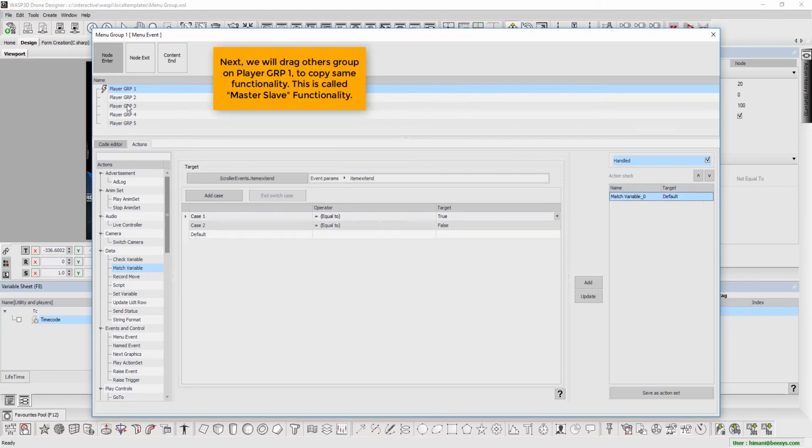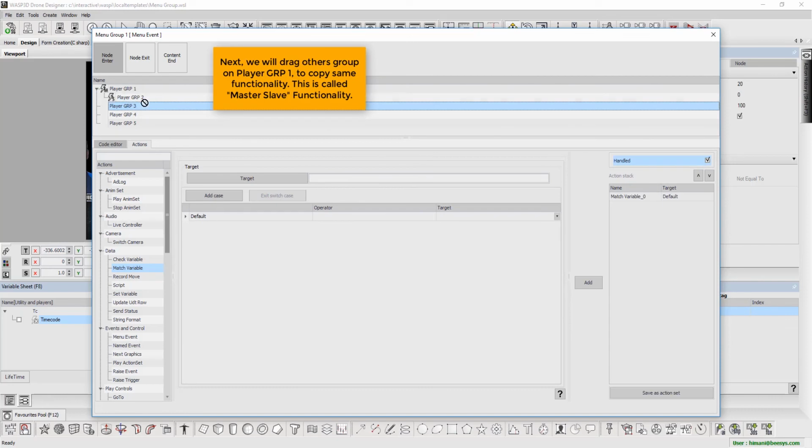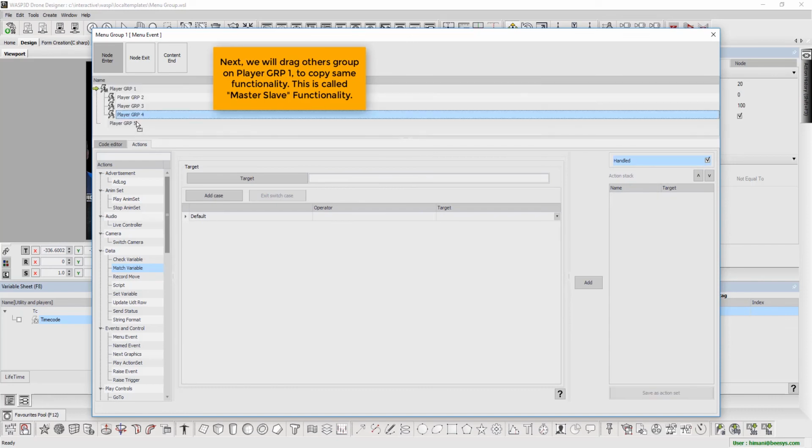Next, we will drag other groups onto player group 1, to copy the same functionality. This is called master-slave functionality.